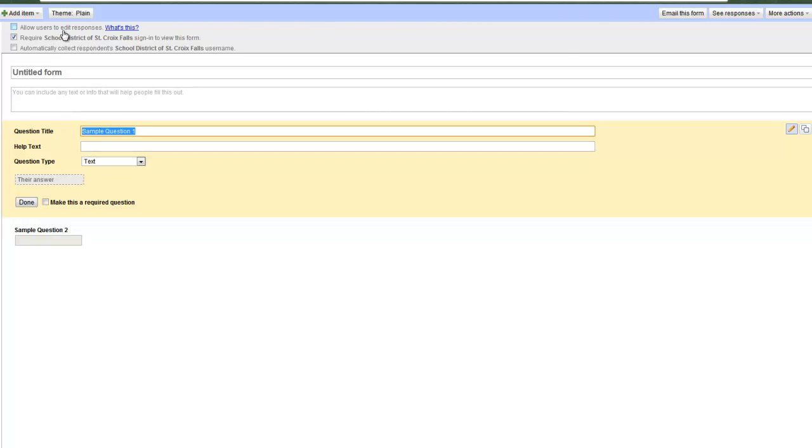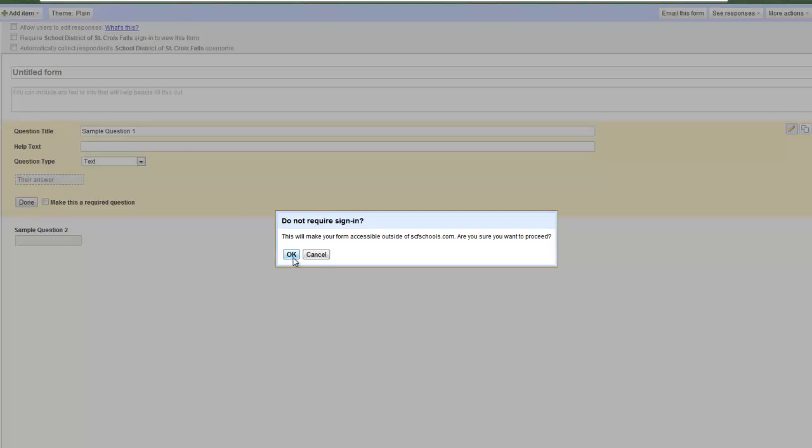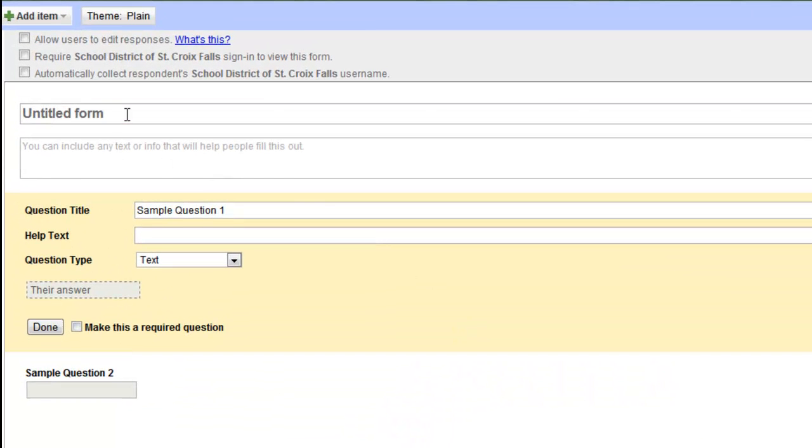You can allow users to edit the responses, require a sign-in from St. Croix Falls, or automatically collect respondents' usernames. What I've found to be most effective when creating these type of assessments is to leave all three of these unchecked. First thing we need to do is title a form. So let's type this one quick and easy, sample quiz.